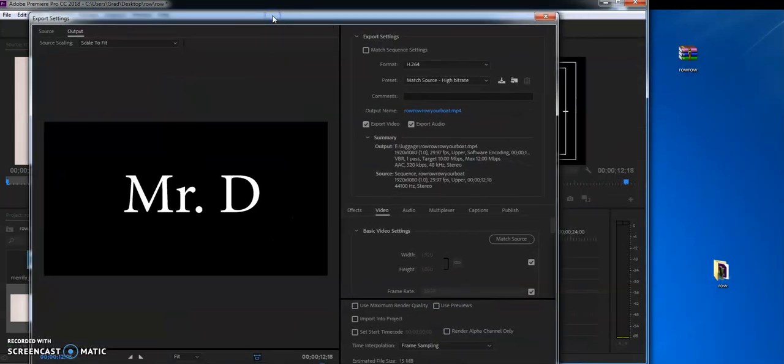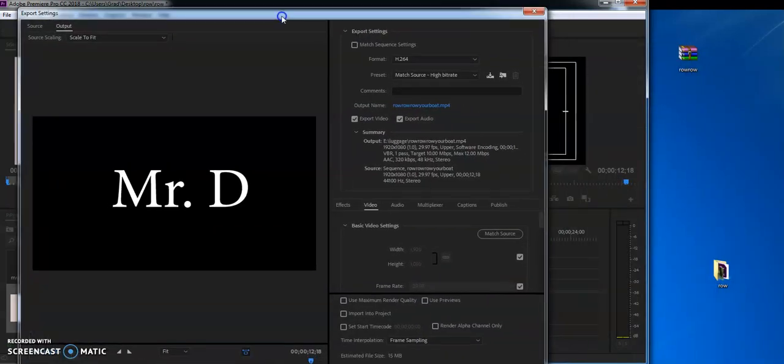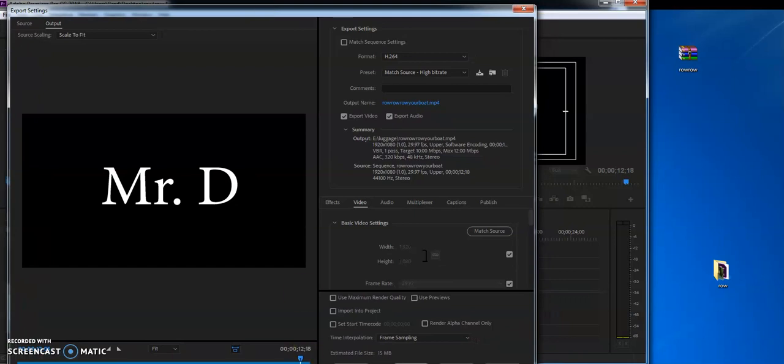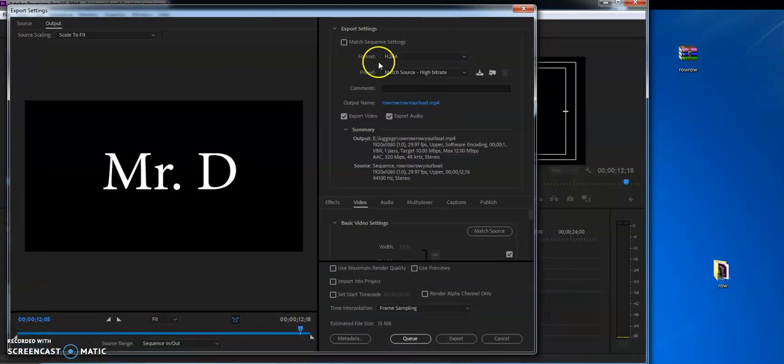So now these are your export settings. What you're going to want to use every time in this class. H.264, which is the MP4 codec. You can call it whatever you want. You just click on the blue to change the name if you want.